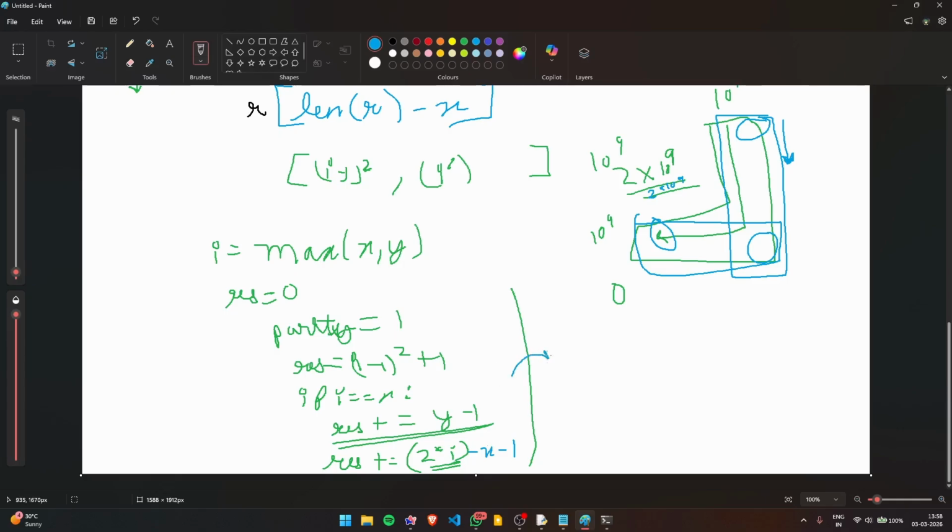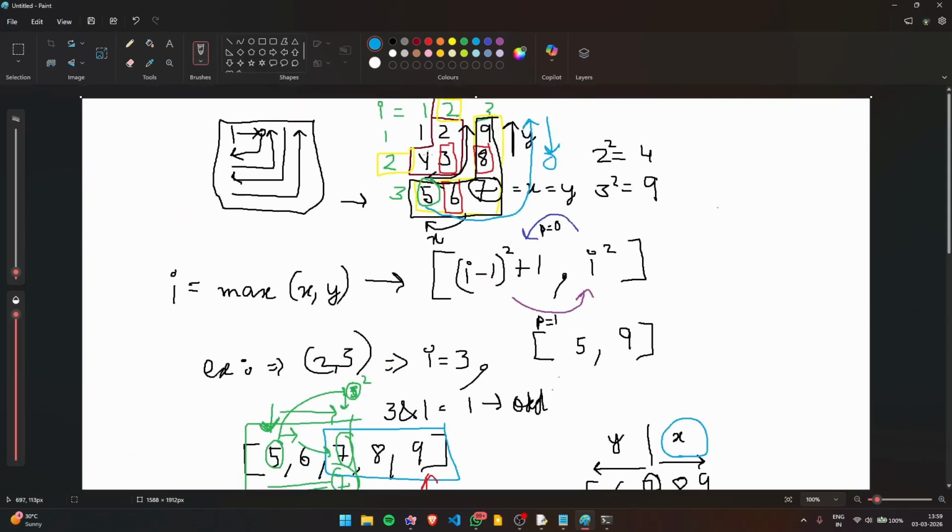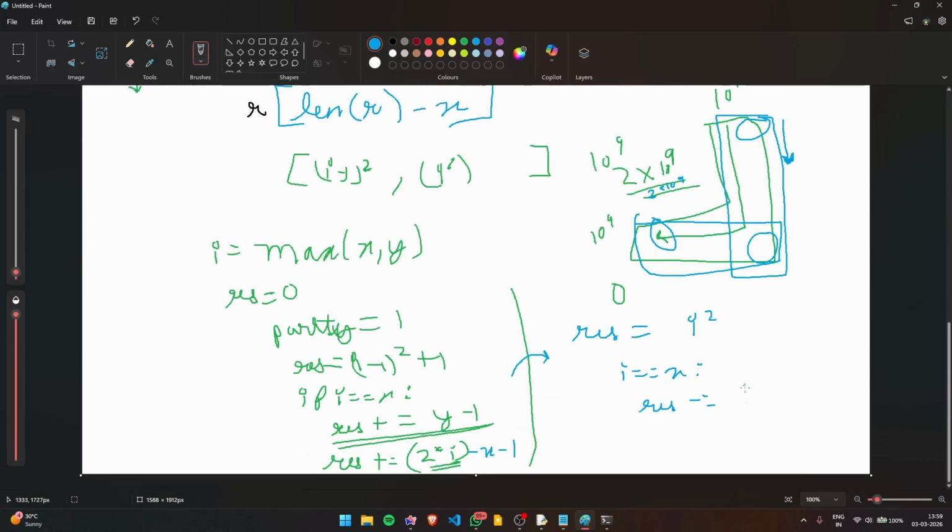And similarly for the parity 0 case, the result is actually initialized as I squared. And if I were to be equal to x, we do a similar thing, except we subtract this time, because the starting element is actually the I squared value, right? So this is actually 4. So this time we are subtracting, and we do this similarly. We do result minus y minus 1, and in the else case we can simply do result equals 2 into I, just getting the bottom of the value in ordering, or the last element of the series, and we subtract x minus 1, right?